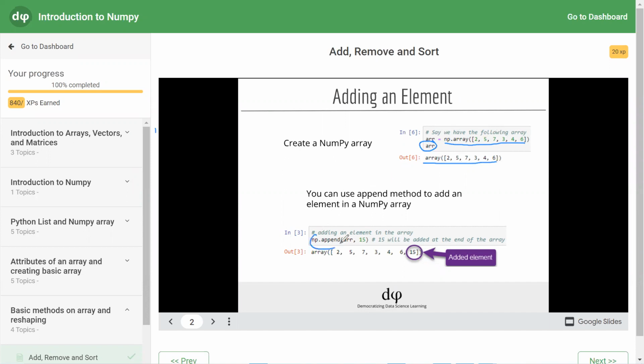Using np.append method, this is the NumPy library append method. You're not using the array object. What you're using is np.append. In opening and closing parenthesis, we are passing the array and the element to be appended to the array. Here we want 15 to be appended to the array. So when you run this cell, 15 will be added to the previous array and the array is returned. That array is directly printed on the user screen. So after printing 2, 5, 7, 3, 4, 6, 15 will be printed on the user screen.